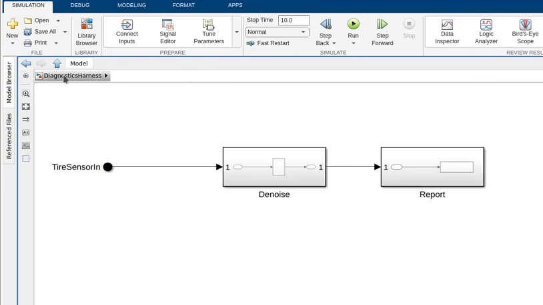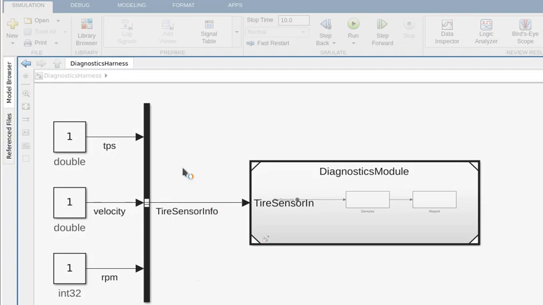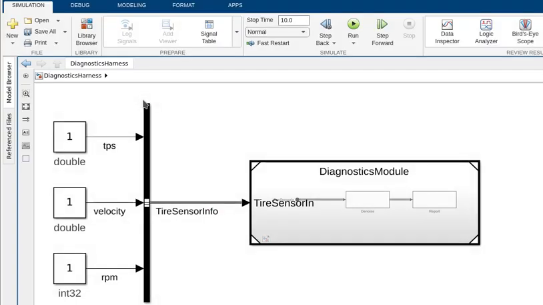No blocks were added in order to specify these elements, and now we can simulate the harness model and see that the elements' data types were locked down.